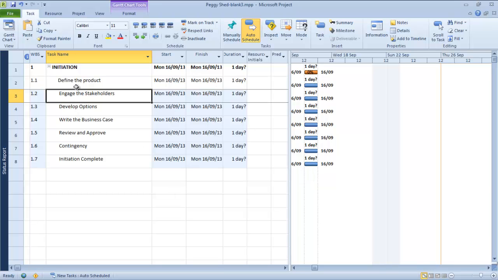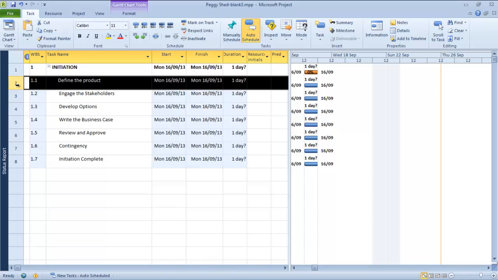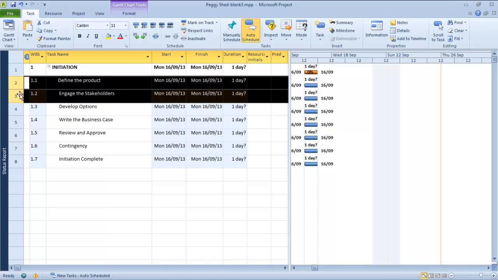So what we're going to do next is we're going to go in and we're actually going to look at dependencies. Which tasks precede other tasks, and what out of that will be the sequence. So we know that we need to define the product before we can engage the stakeholders, so we have something to talk to them about. So what we'll take is those two tasks, we'll select them both, and we'll go up to our little link button at the top, click that, and we'll see straight away that it's created that link and pushed the second task out to after the completion of the first one.